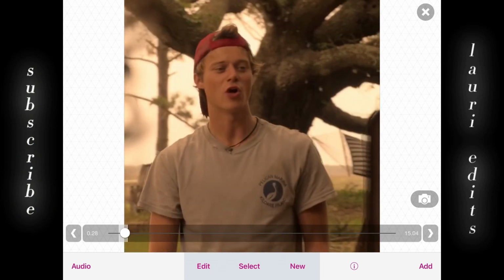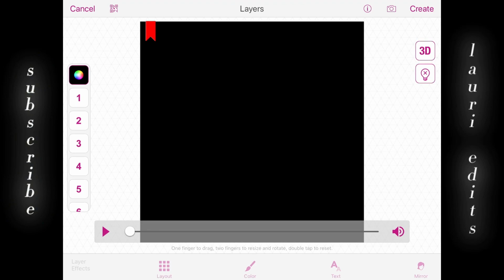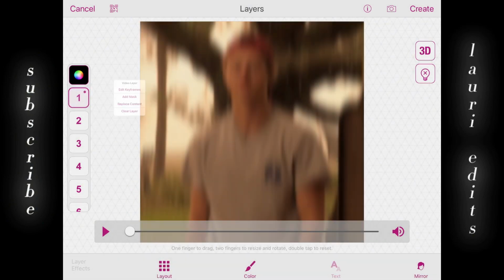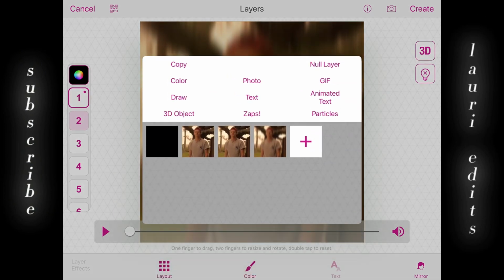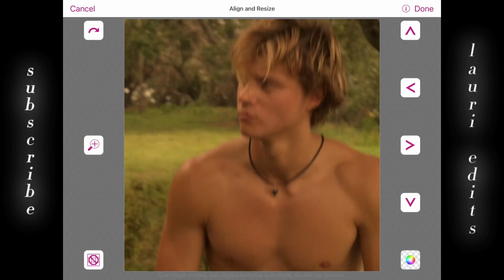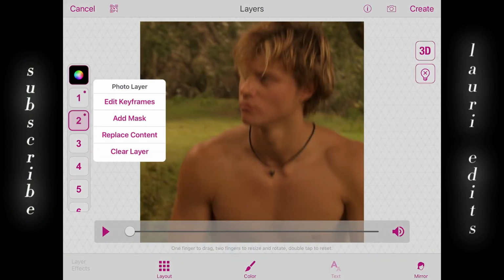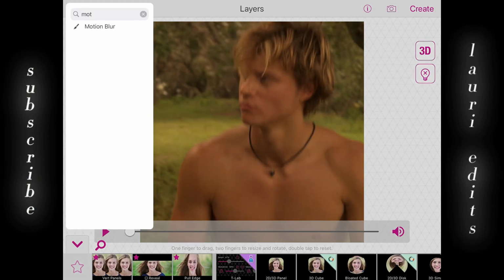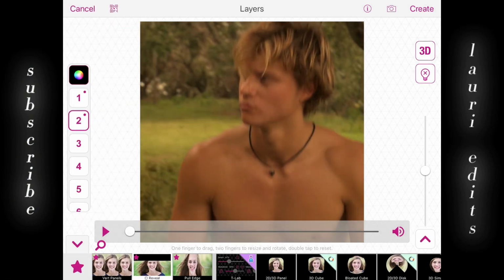And our next transition, let me check my phone, is gonna be a linear wipe. I'm not sure if that's the actual name. You guys will see what I mean in a second. So go back to the clip, and I believe in your second layer, it's second. Go to photo, and we're gonna press first frame of next scene. Done. And then go to layout and search for reveal right here. This reveal.